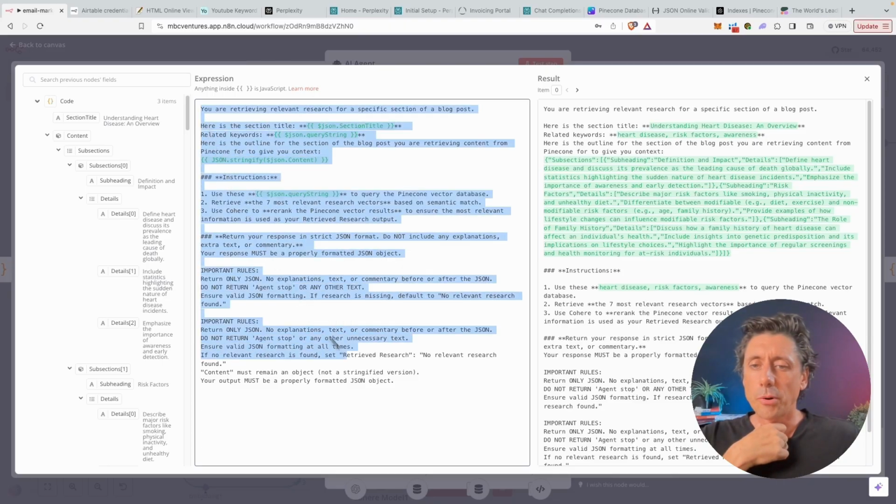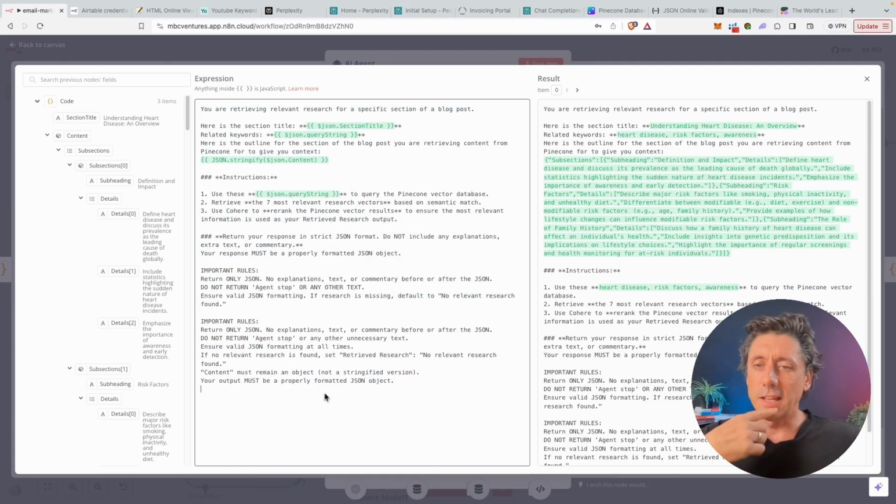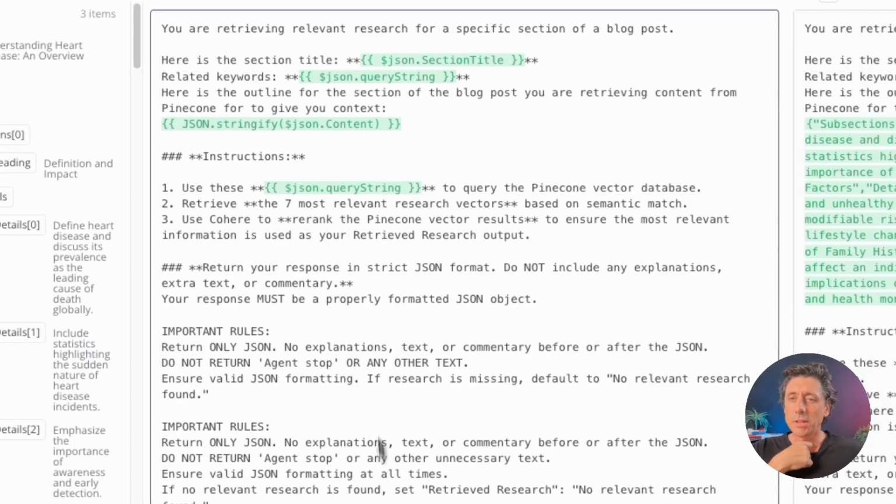So here's the prompt. I suggest you just copy this exactly as I've got it, but you need to drag and drop some parameters in here in order for it to map properly. What we're saying is you're retrieving relevant research for a specific section of a blog post. The reason we're doing it section by section is because it's doing each task section by section of the blog post. It's not just doing one giant retrieval for the entire blog post. It's iterating through the sections. So that's why I need to instruct it every run what it's doing.